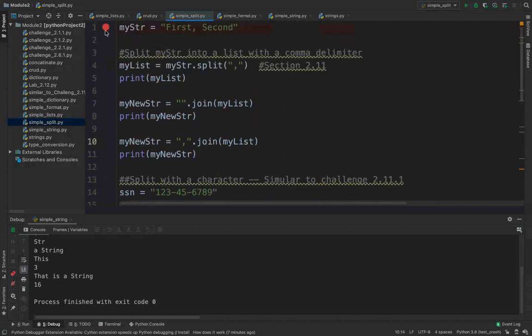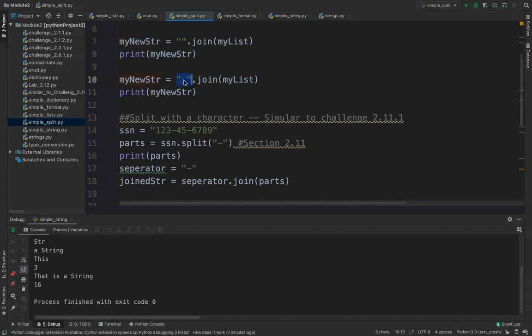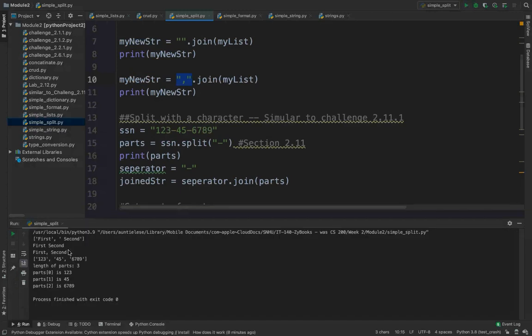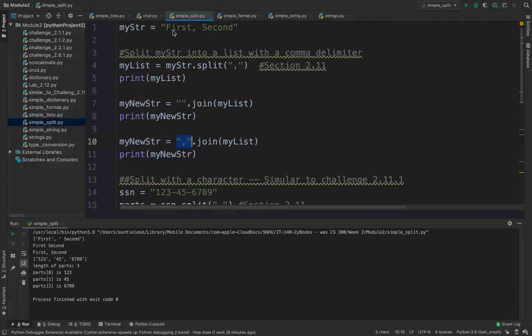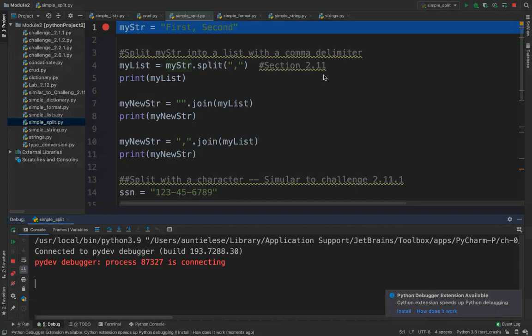So basically what we have is our string, first and second. I'm going to split that string based on the comma, and then I'm going to get two elements for my list. I can then join those into a new string. I can also join them with a comma. So let's run this really quick and see what happens. So I went from the list, I went from my string first, second. Actually, let me just debug it, it'll be easier. Okay, so let's go to the console, make it a little bigger.